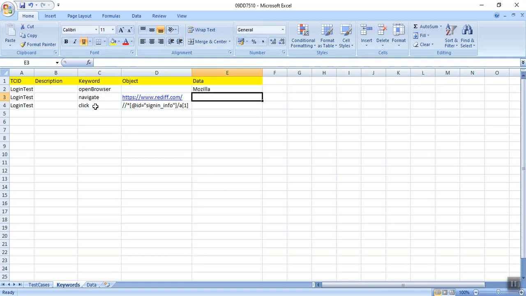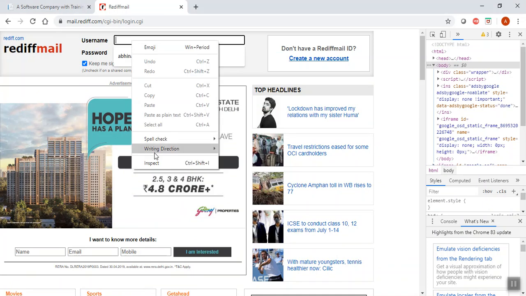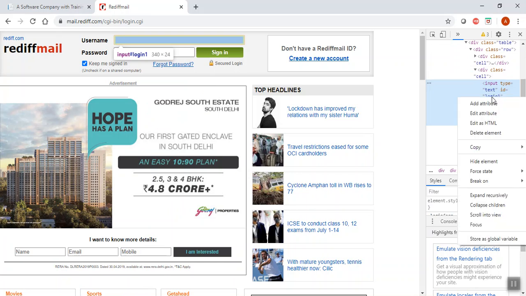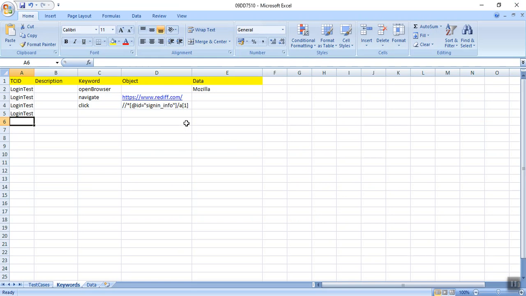So click is the keyword for us. It will help you to click. Now what I have to do, we have to provide username and password. I am selecting this element. I can take input type is equal to text also, so I am just taking the XPath, copy XPath. Fine, and the keyword will be type, because we are typing here. Fine, and to provide password, login test, again type.